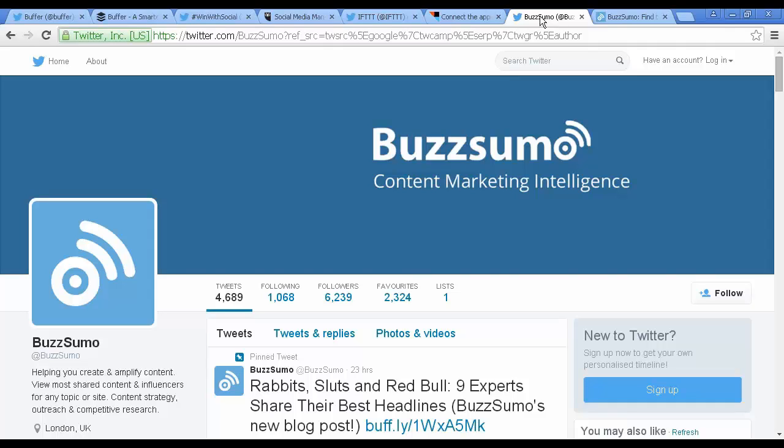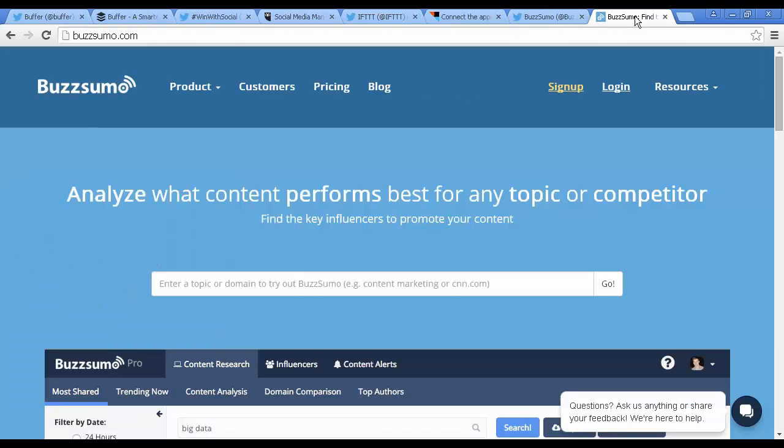Even if you don't share the actual content on BuzzSumo, you can always use it just to see what kinds of things are performing well. This way, you can get ideas for your own type of content and get a quick overview of how your niche or industry is performing.